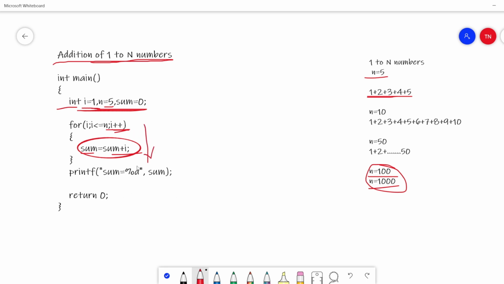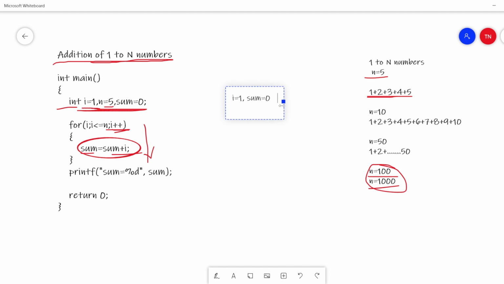Let's see how this logic works. Initially i is equal to 1 and sum is equal to 0. Come to the for loop: i less than or equal to n. n is 5, so the condition is initially true. The condition is i less than or equal to 5, and it will repeat up to 5 times. The condition is true, so it will come inside.